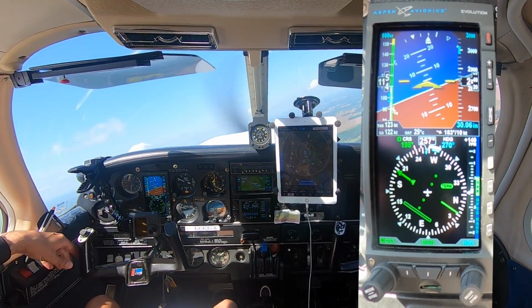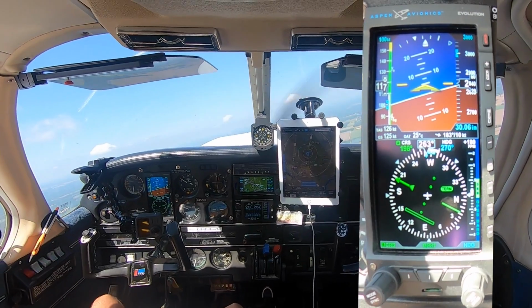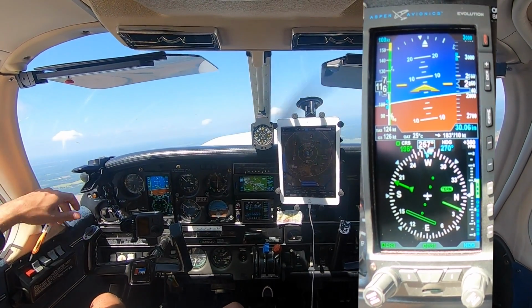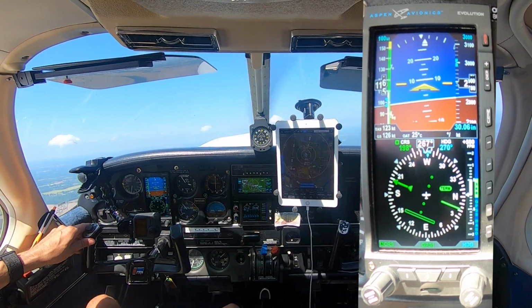Winchester traffic, 2150 Golf. Entering 2 mile 45, runway 18, full stop landing. Winchester traffic.